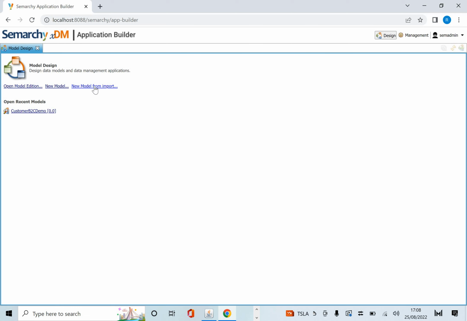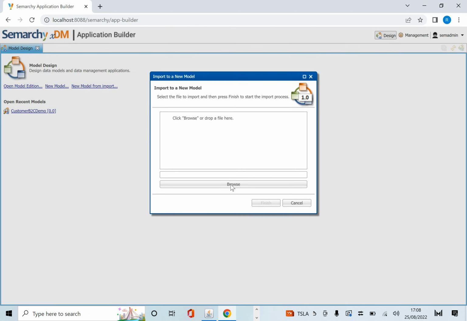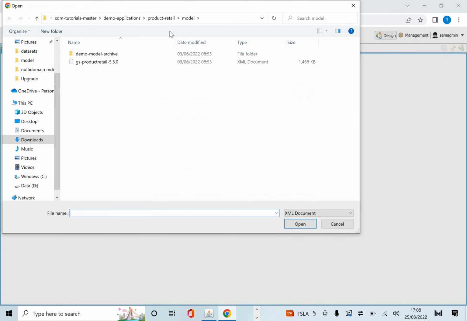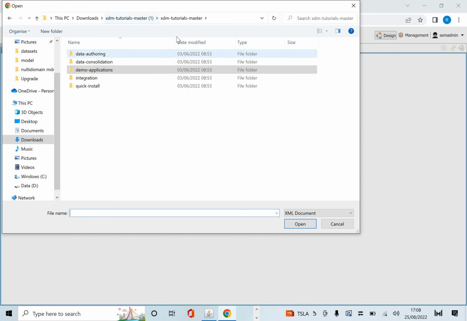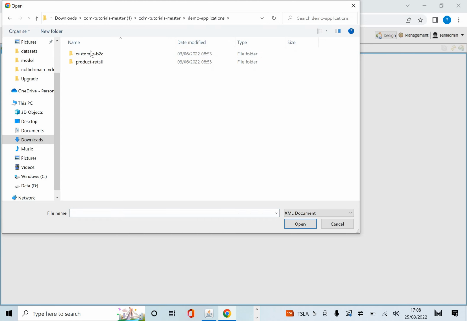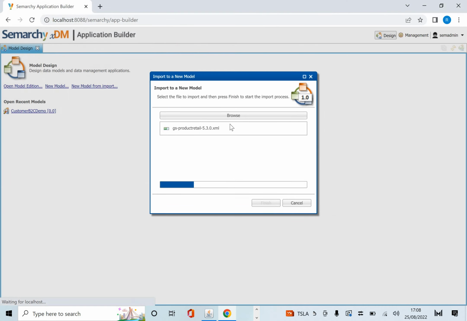Now we'll click on New Model from Import and then click on Browse. So here if we go back to the XTM tutorials master package that we have downloaded in the resources section and open the demo applications, we can see we have got customer B2C and product retail. We have already imported the customer data model. Now we'll go to the product retail model and select the product retail demo data model, and we'll click on open.